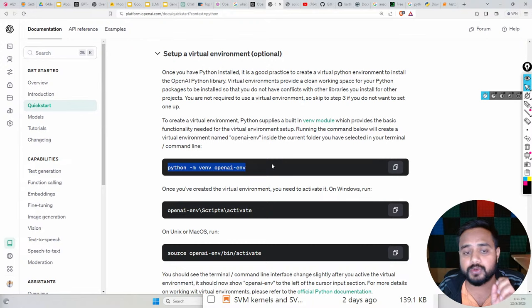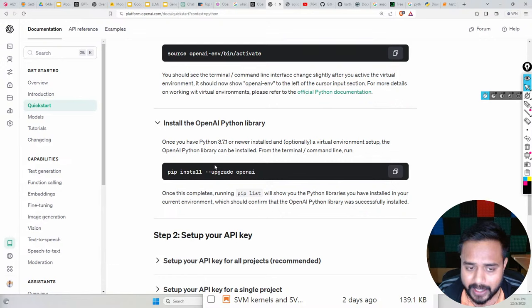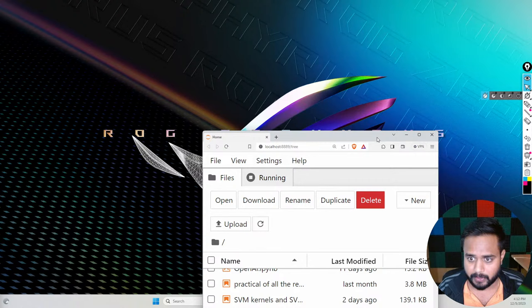You can use this also for creating that, but I'm using Anaconda. Now after that you need to install OpenAI. Here you need to install this OpenAI package, and then only you can hit the OpenAI API. Getting my point? So just copy this particular command and install this OpenAI package in your virtual environment. Here is my virtual environment. Let me open that particular environment. Just a second.